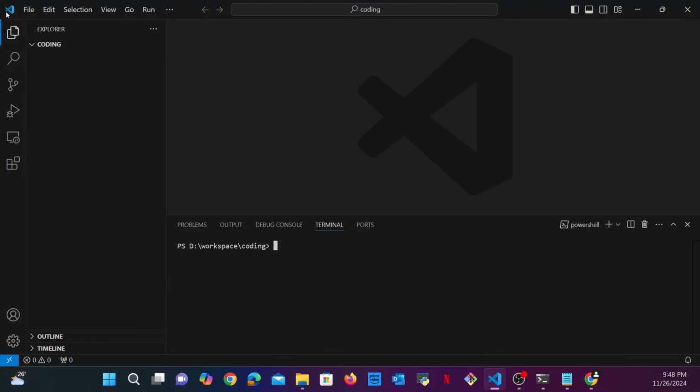On the left hand side you can see multiple things. So what is this one? This one is nothing but the Explorer. What is the meaning of Explorer? Whatever projects or folders you will be creating, they will be shown over here. For example, you will be creating Node.js projects, right? So I'll be typing Node.js projects like this one.